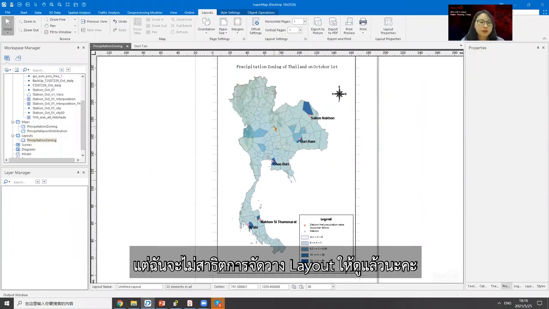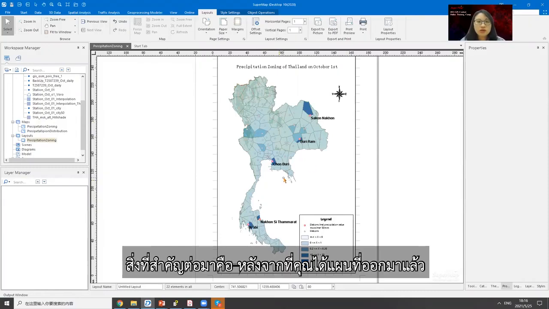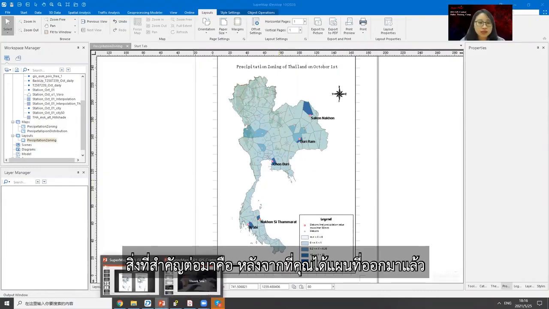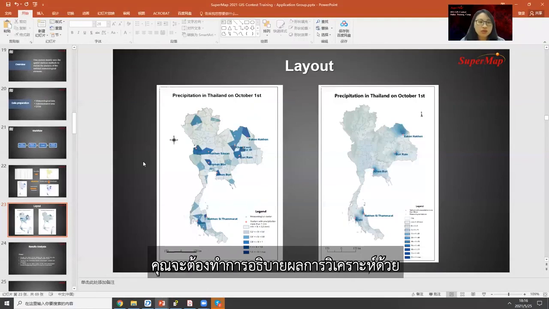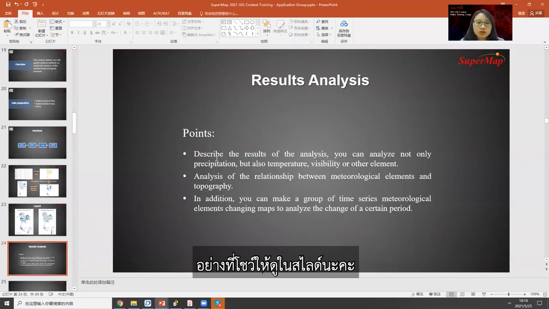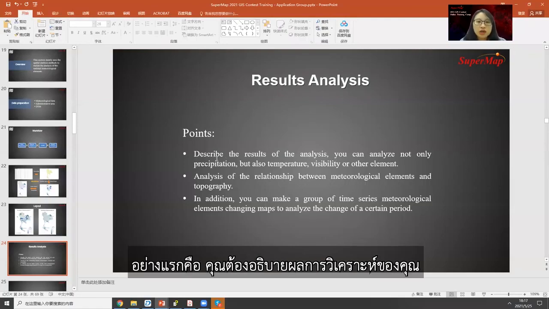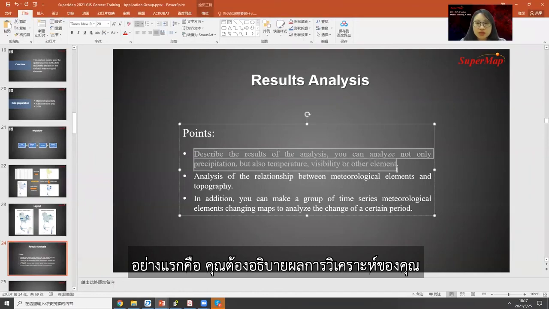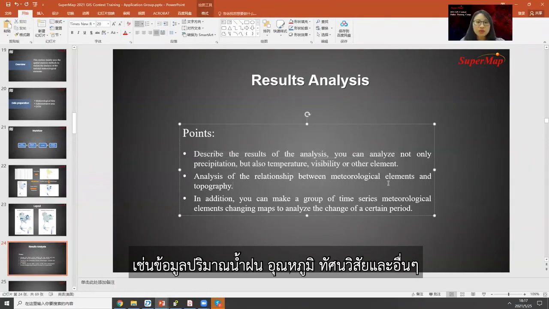You can just do it based on your result. And here, the most important one is after we got the result, we need to do the further analysis. Just like here, at least some points you can refer to. For the first one, you need to describe the results of the analysis. You can analyze not only the precipitation, but also the temperature, visibility, or other elements.